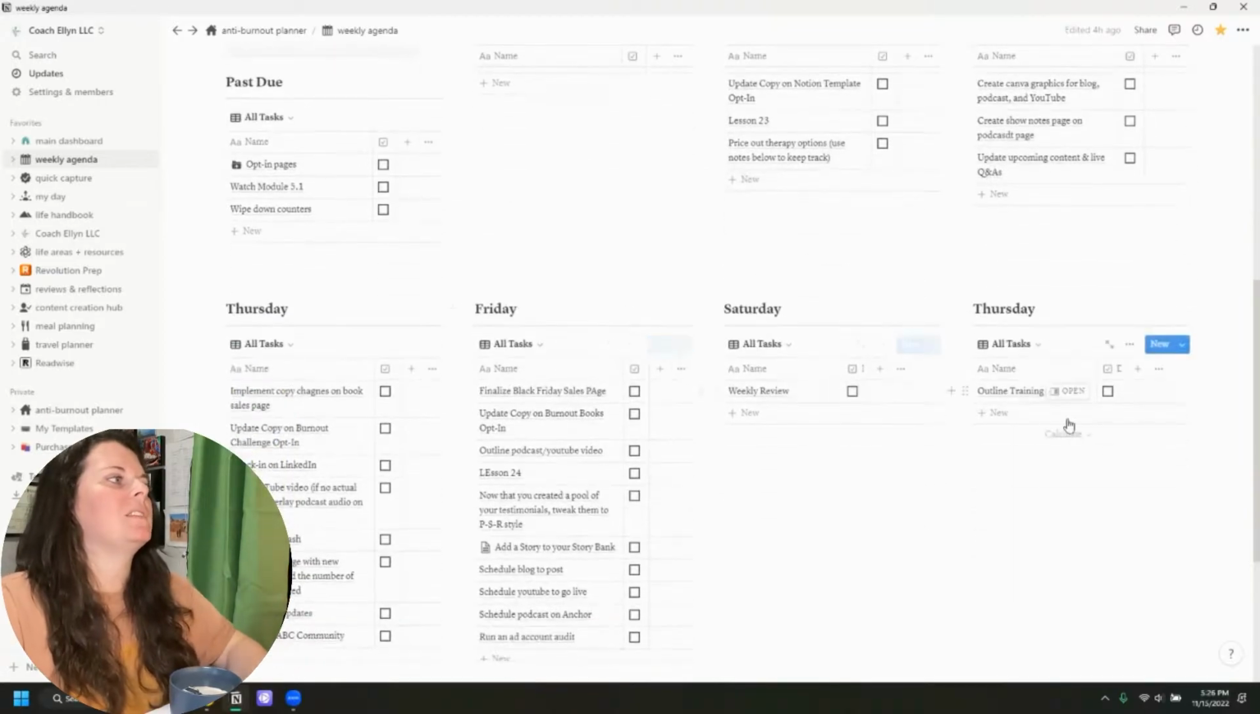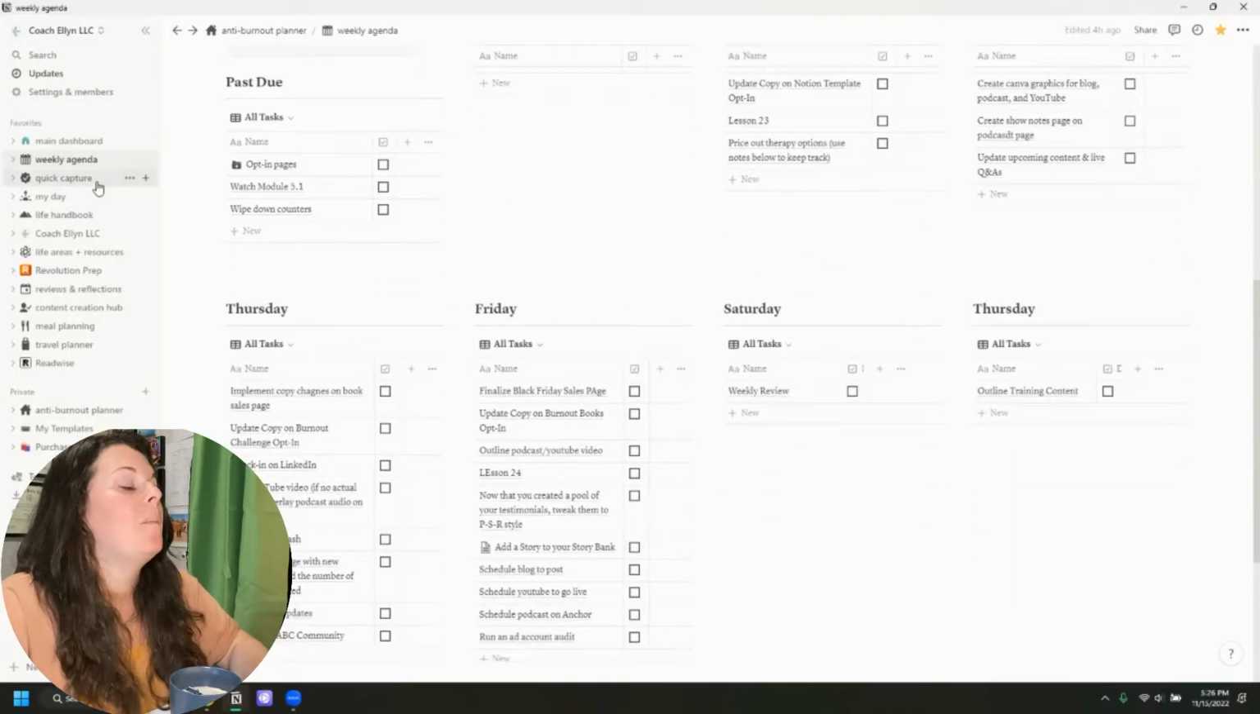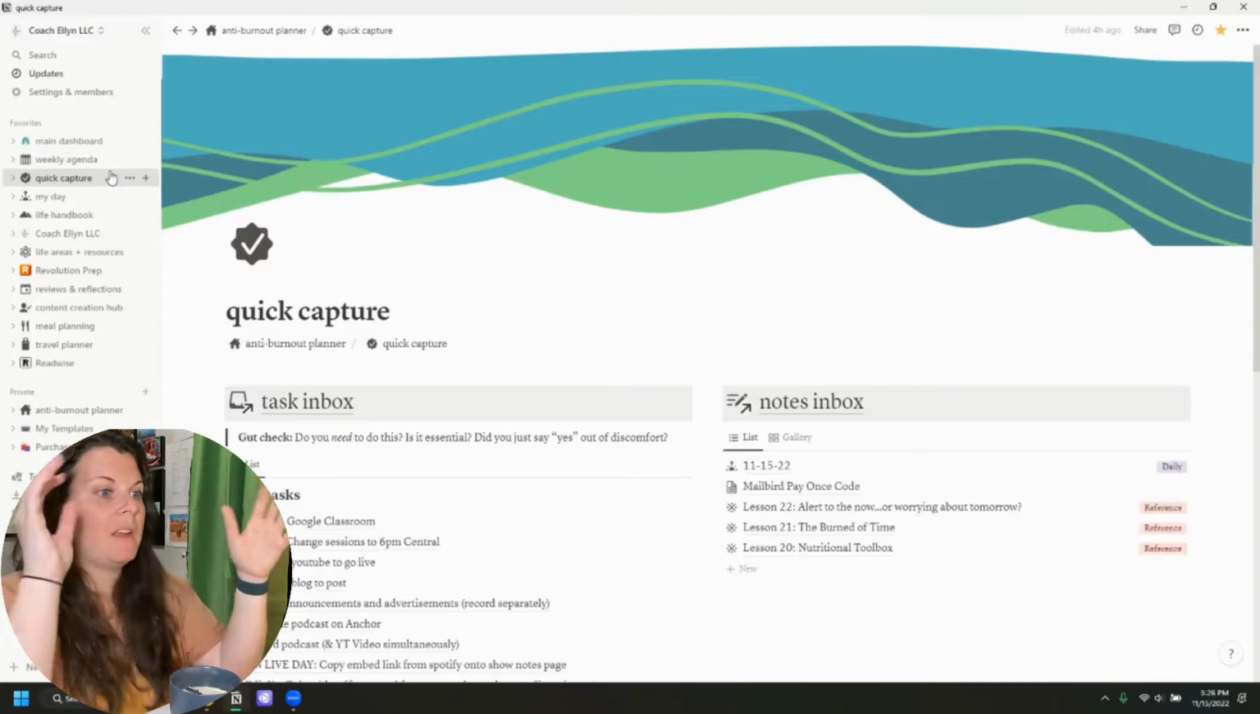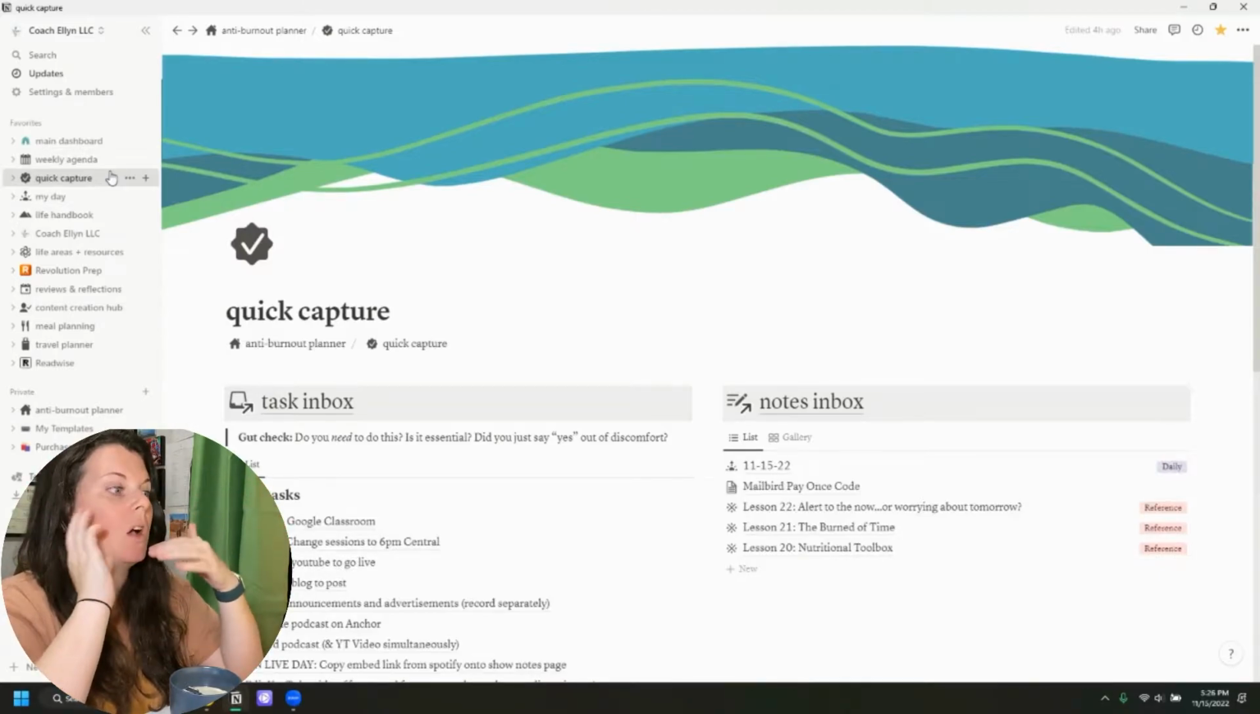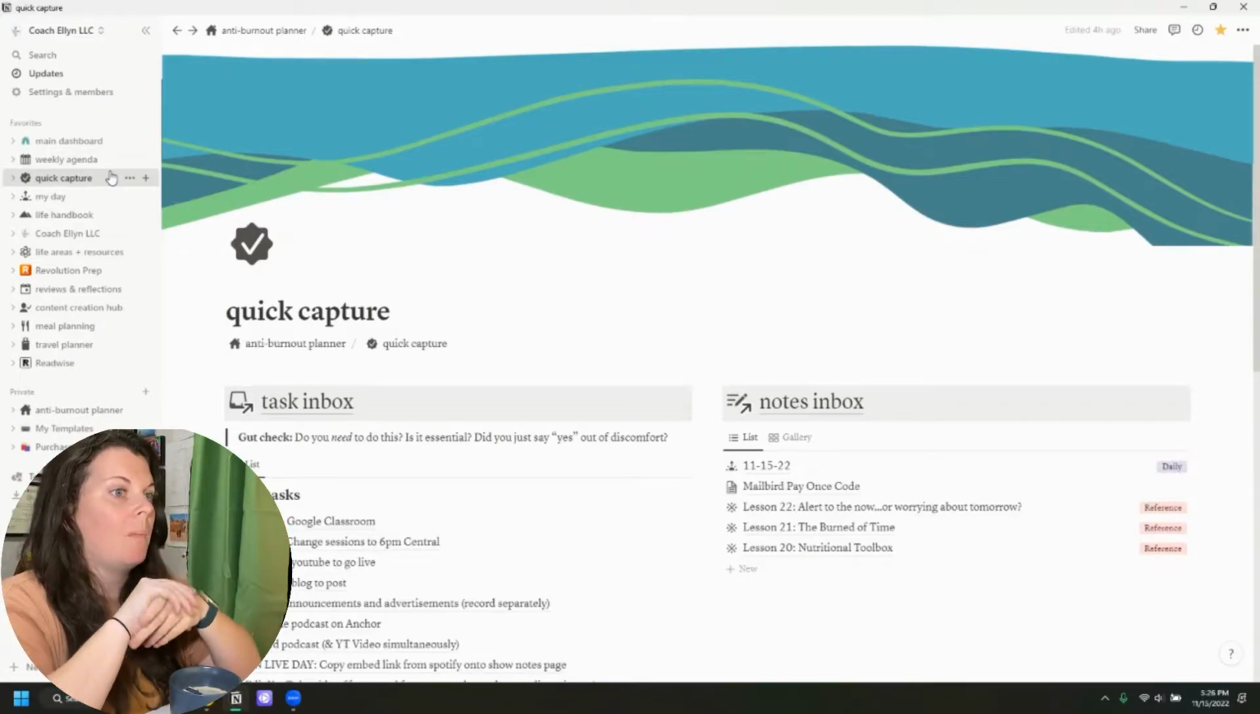I might play around with this. I'm not sure how I like it. But this next view is one of my other favorited views, and this is one that I use a lot over the course of my day.